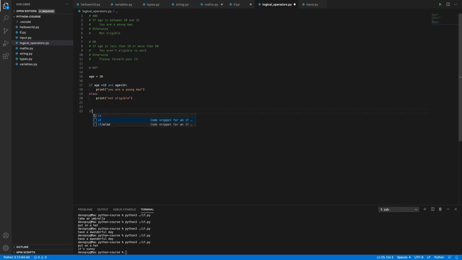In a similar kind of example, if age is less than 18 or more than 60, so we say if age is less than 18 or age is greater than 60, then print you are not eligible to work, else print forward your CV.